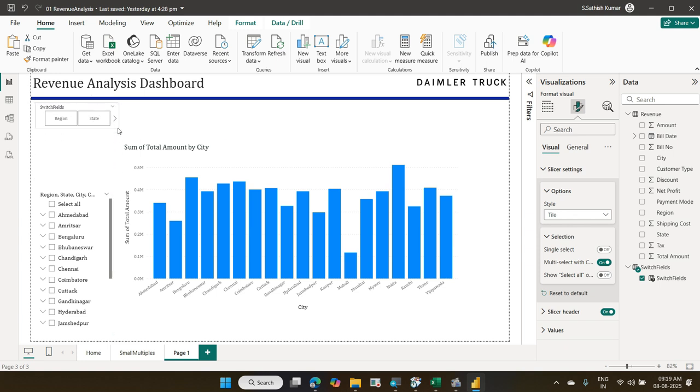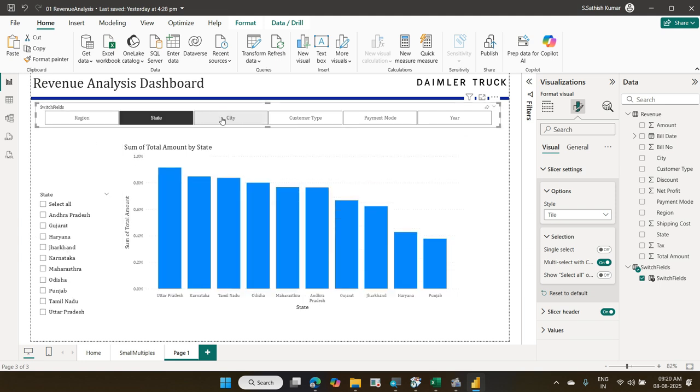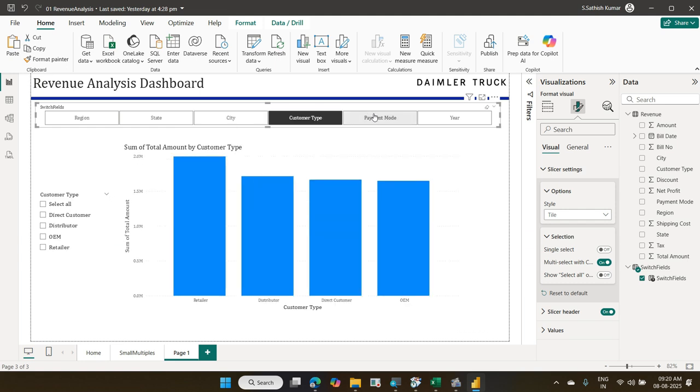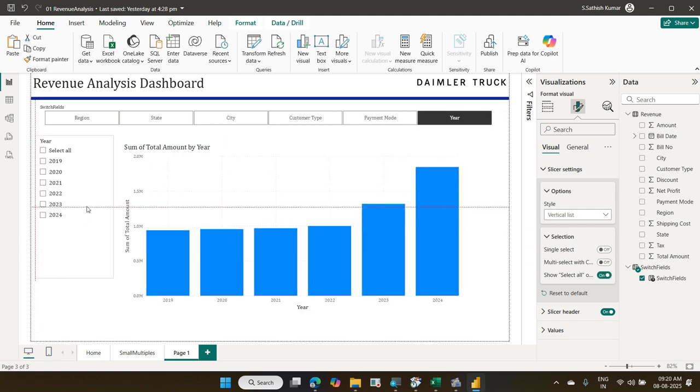Select the first slicer, format your visual, visual, slicer settings and style. You have to make it as tile. It looks like a tile. Nowadays, more people like to put it in tile format.